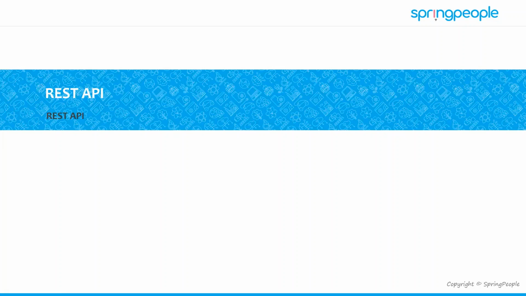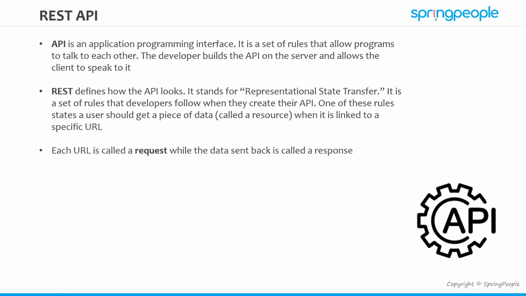REST API. API is an application interface. It is a set of rules that allows programs to talk to each other. Developers build an API on the server and allow clients to speak to it. As we discussed in client server architecture, there are programs written on the server. These programs are written as APIs, and based on the request made by the client, the server processes those requests and sends the corresponding data based on the API developed by the developer.